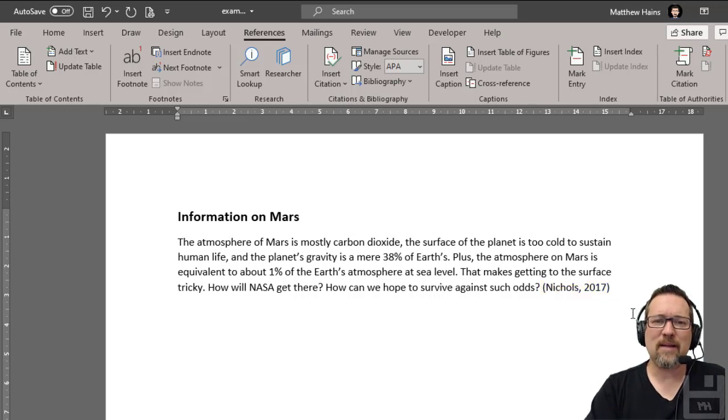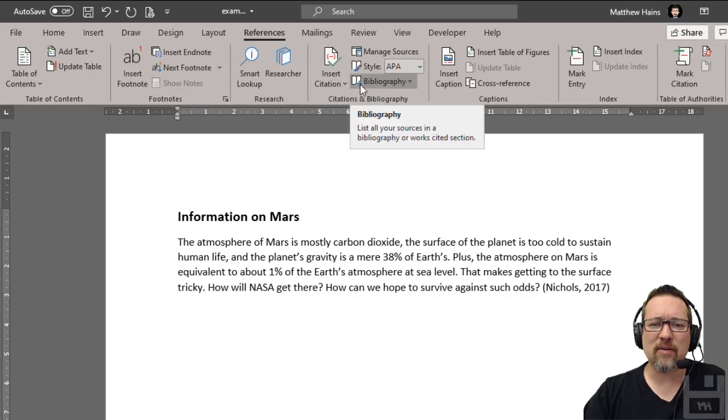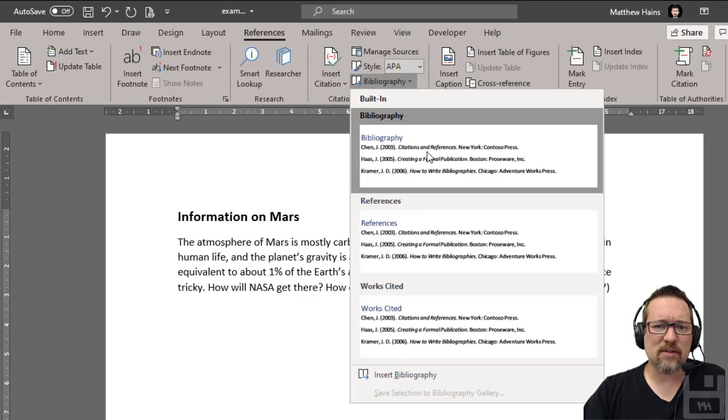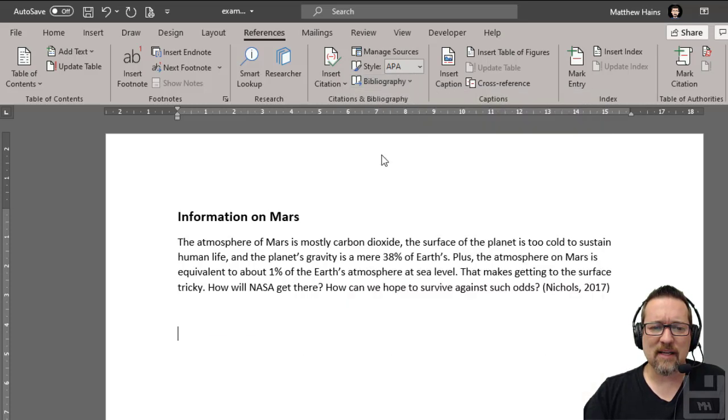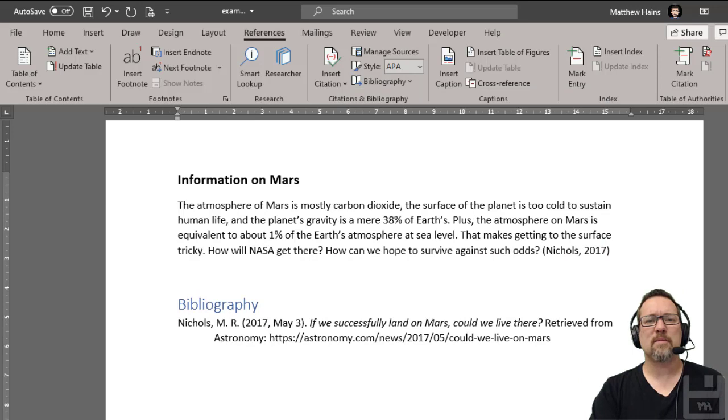Okay, then we get the bibliography. This is just one source, but normally you'd have a whole bunch of them. I'm just doing one just for time. Let's go to References. And we are here by Bibliography. There it is there, Bibliography. Click, and we'll just do the first one just so you can see what it does. And I'll click, and it then inserts an automatic bibliography.